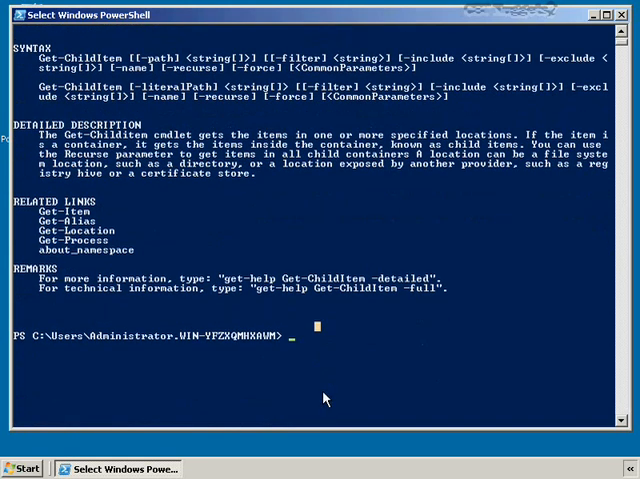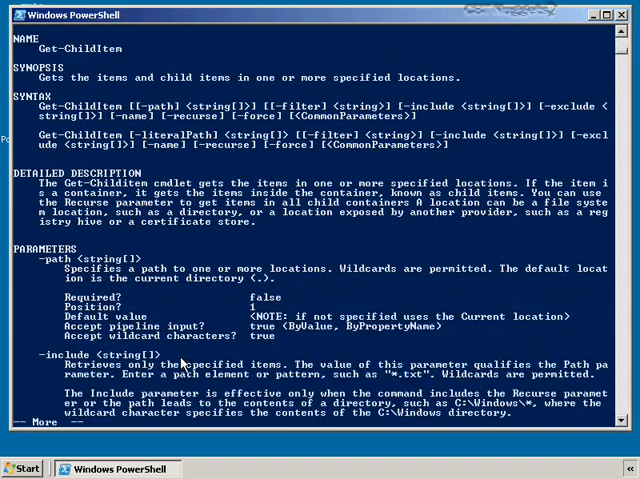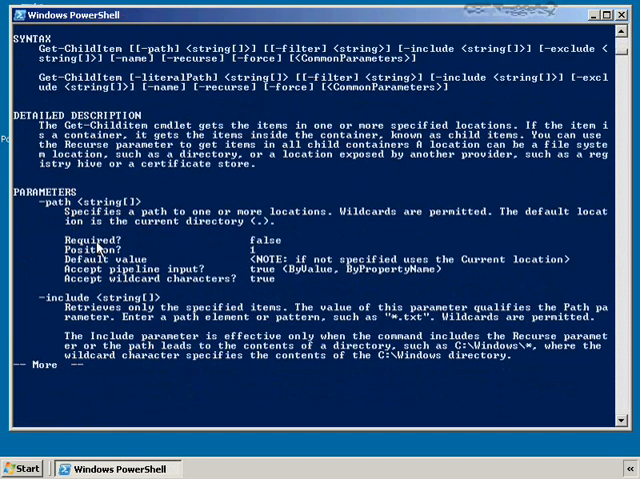Let's get a little bit more detailed help on dir. This is telling me that the path specifies a path to one or more locations and that wildcards are permitted. The default location is the current directory. So if I don't include the path parameter, it's going to get a directory of the current directory. That's interesting. Let's ask for more full help. Let's look at that path parameter again. It tells me that the path parameter is not required. If I don't specify the path parameter name, but I do want to specify a value, the value has to be in the first position.